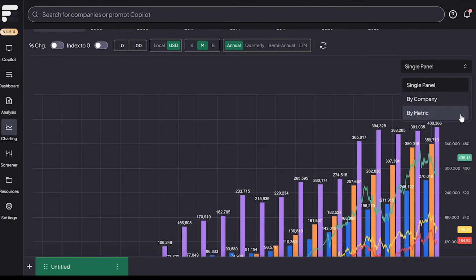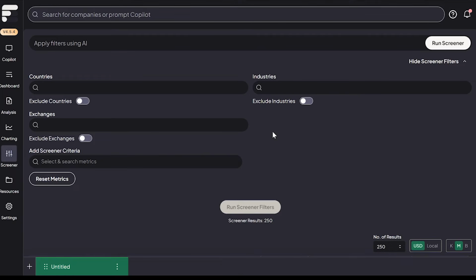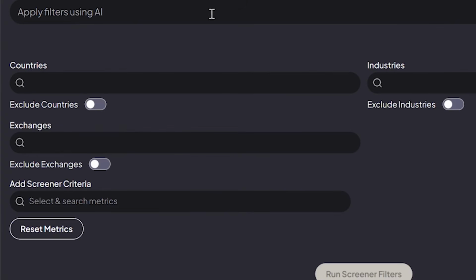So the next thing I want to show you is the Finchat stock screener. And this is actually one part of the platform that I don't love. It uses AI as the main way that you're going to enter filters. There are a few filters that just have drop-down lists, countries, industries, exchanges mainly. But if you want to look for specific metrics or search for a company by market cap or something like that, you have to type it in using these AI filters.